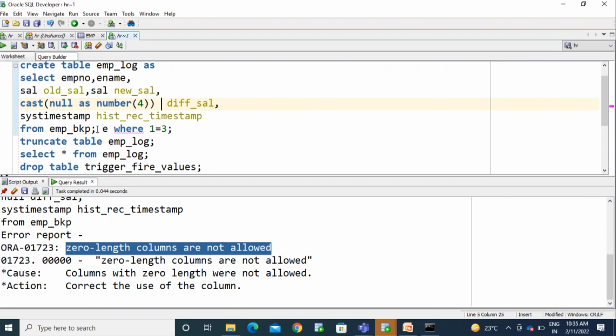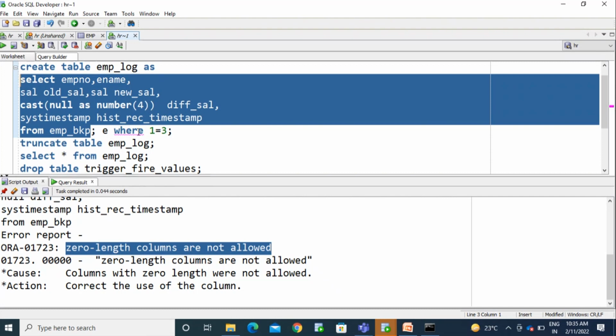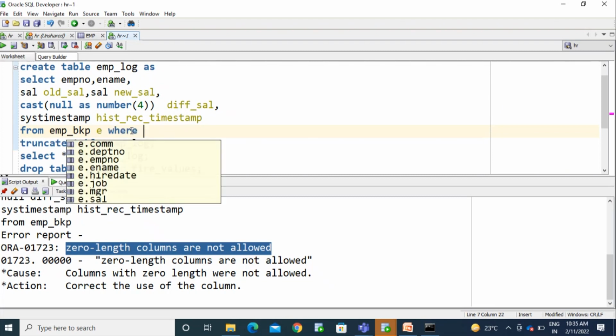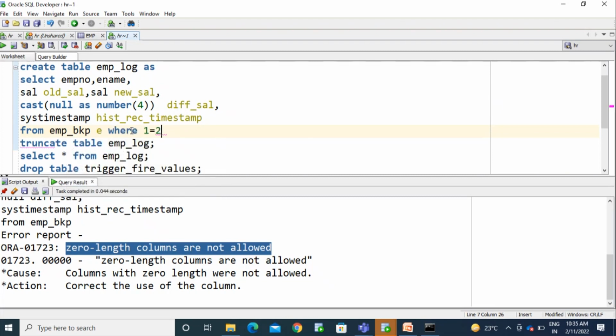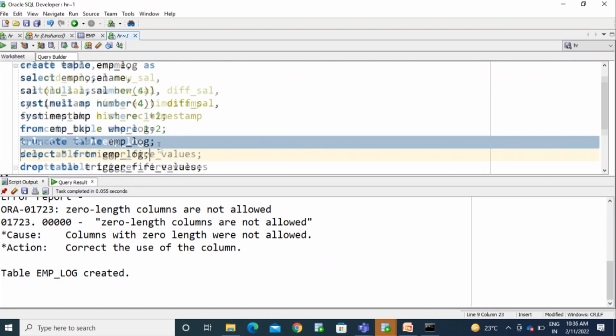Now the table gets created with all the columns. Now I don't need any data in my table, or you can put the data also. You can see whatever updated information is going to be inserted or updated. Here I'm not pushing any data, using 1 = 2. Okay, now the table is created. Now see, select star from EMP log: no data in this.